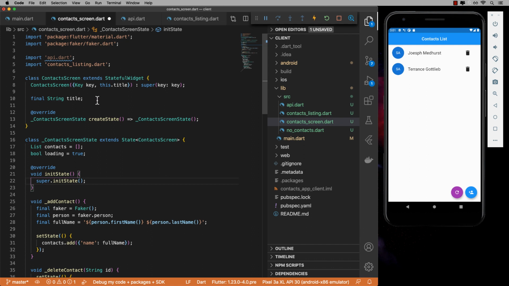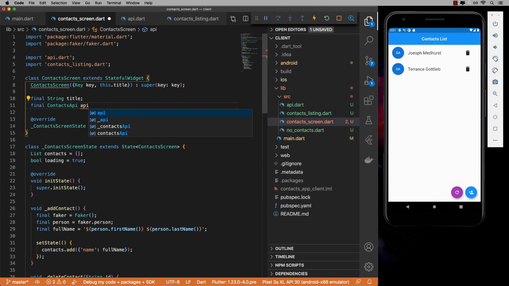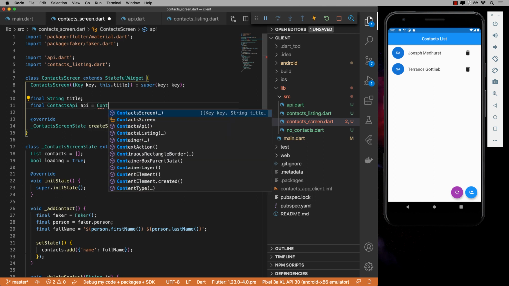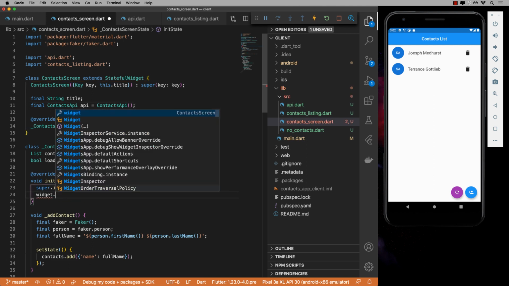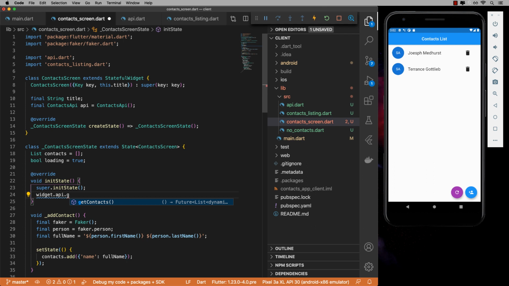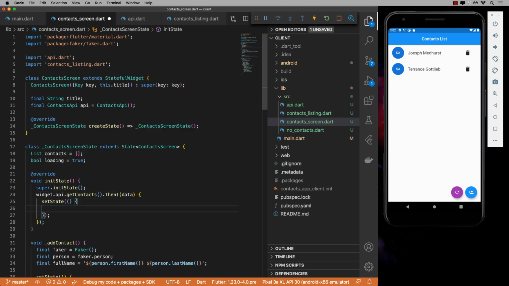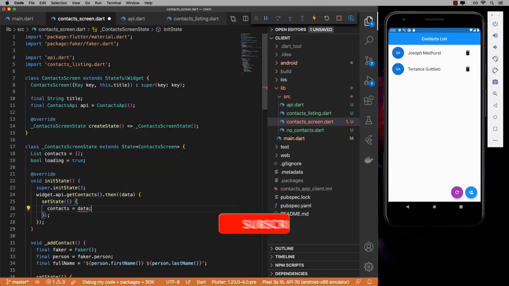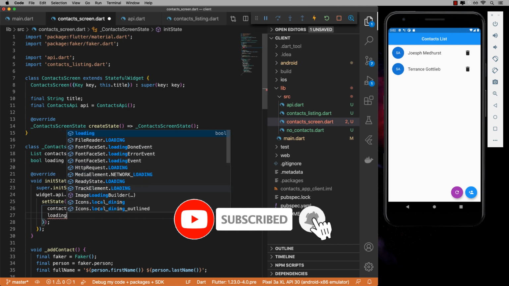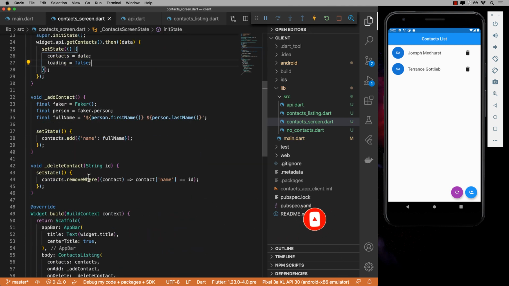To use our API, we'll create an instance of our API here. So we'll do that, and then we'll instantiate our contacts API. This allows us, therefore, to make our API call in here by doing widget.api.getContacts. Once we have our contacts, we can do a state update, and then we'll set our contacts to the data that came back. And then we'll set loading to false, which brings us back to our build function.